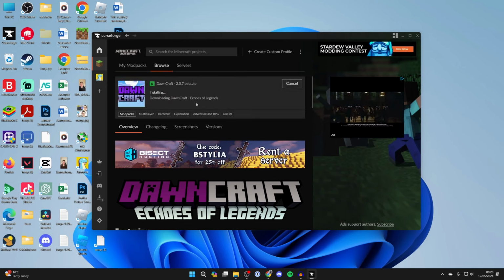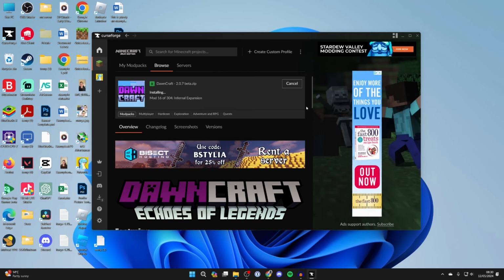Now it's going to start the process. This may take a bit of time as it's got to download everything and all of the mods. So you can just wait, and you can see the progress here. As you can see, it's now started installing the mods, and you can see what mod is currently installing here.